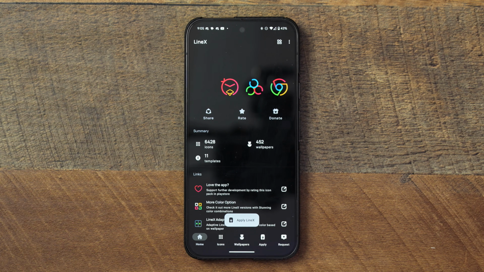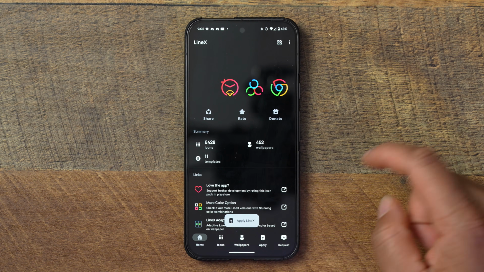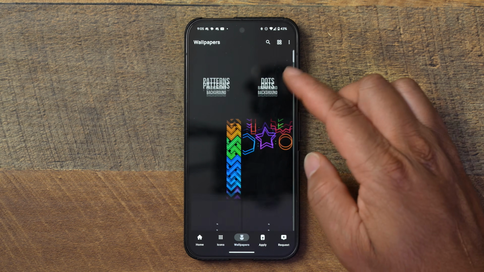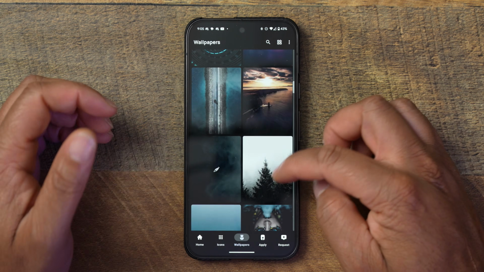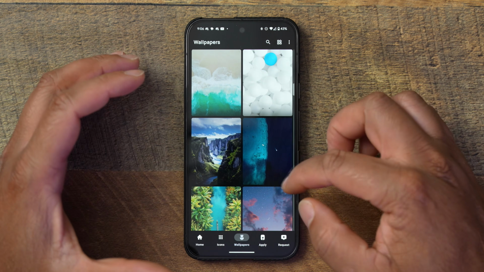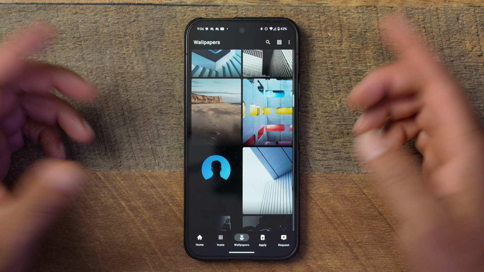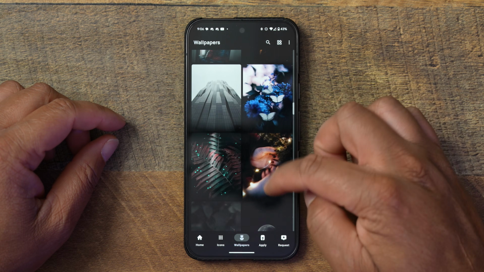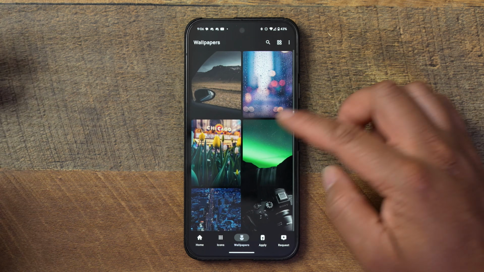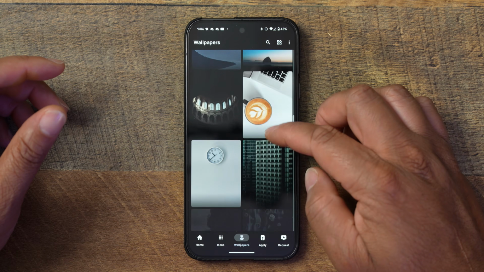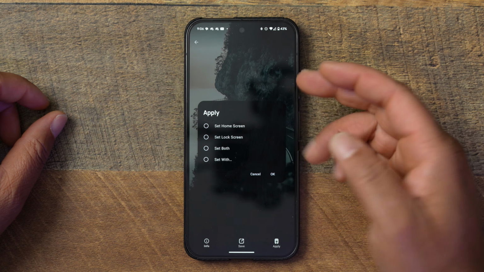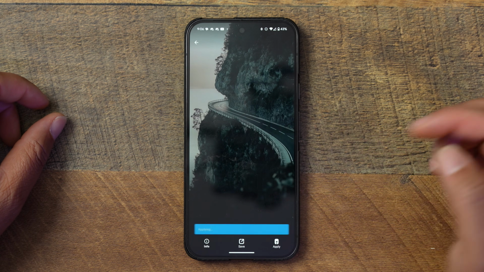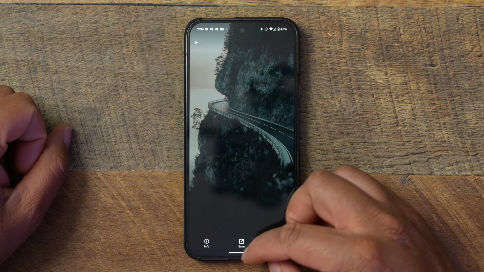Now, one thing I love about LineX is it comes with built-in wallpapers. As you can see, it has 452 wallpapers, and you can click the wallpaper tab right here, and they have a plethora of wallpapers that you can use that they custom curate to fit the icons that you have. You know what I mean? So if I want to add a wallpaper, I'll do this one right here for example. Then it has save, apply, so you can apply it. You can do the home screen, lock screen, or both. So I'll just do both. It'll say applying, and then it'll go ahead and apply.